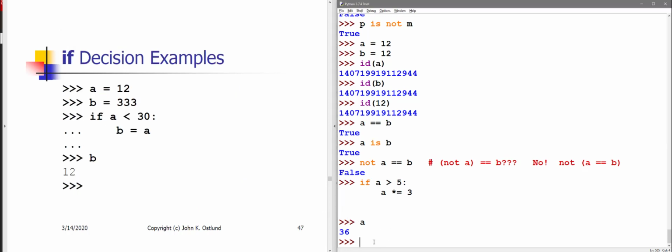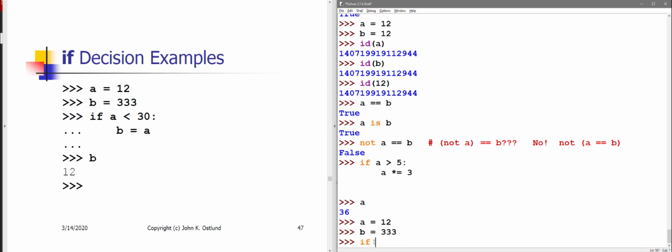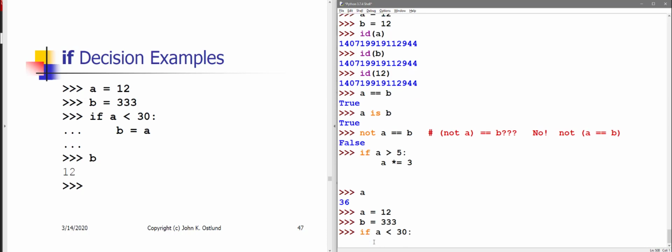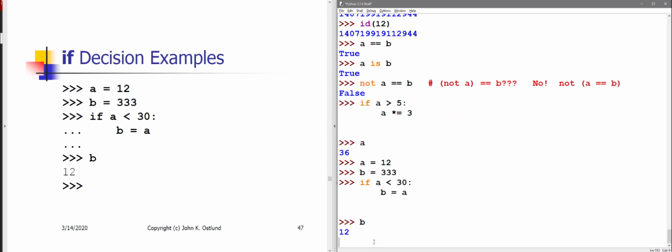All right, here are a couple more examples, I should say. If I say A gets 12 and B gets 333, then I ask whether A is less than 30. Of course, that's true. In this case, I'm saying B gets A, and so B is going to be set to 12. And when I display B, I see that it is in fact 12.